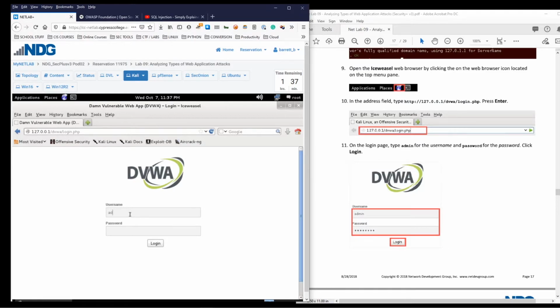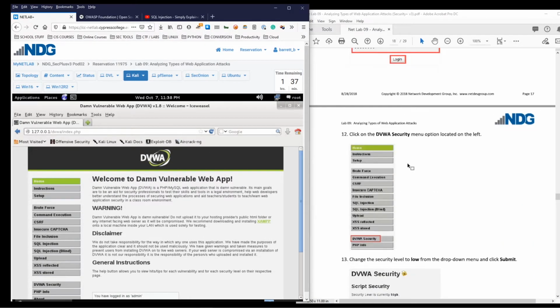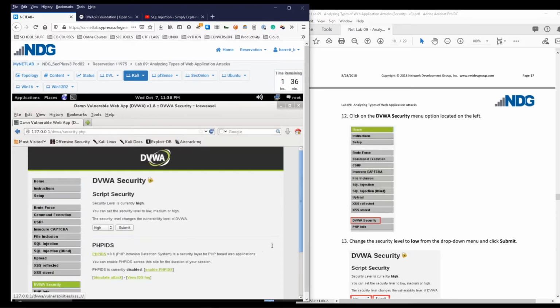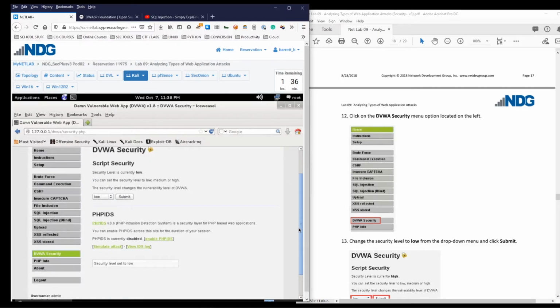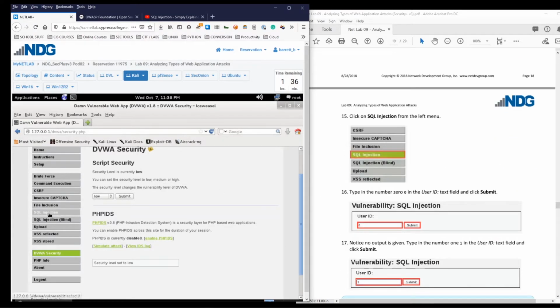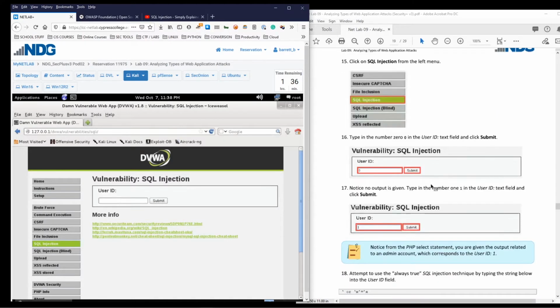Okay, the username is admin. Password is password. All right. So first up, we will go down to DVWA security. And since this is your first time, we're going to go ahead and bring the security level down to low. So that'll make it a little bit easier for us. Okay. And we'll go to SQL injection. So we're still going to do a couple SQL injections on this web app as well.